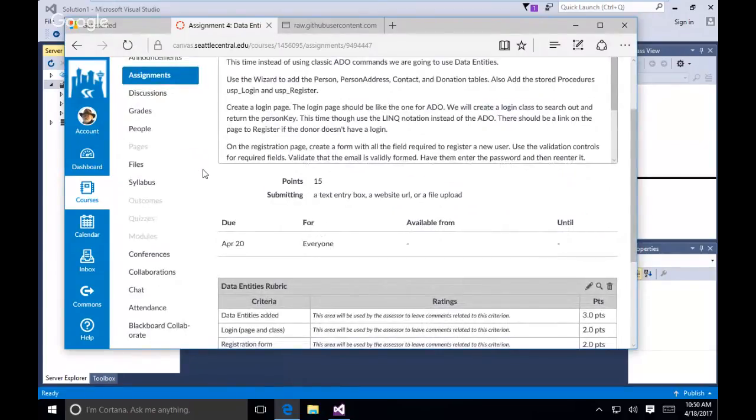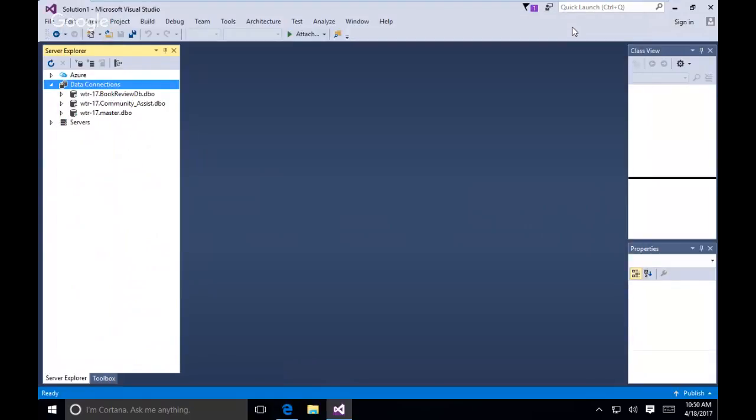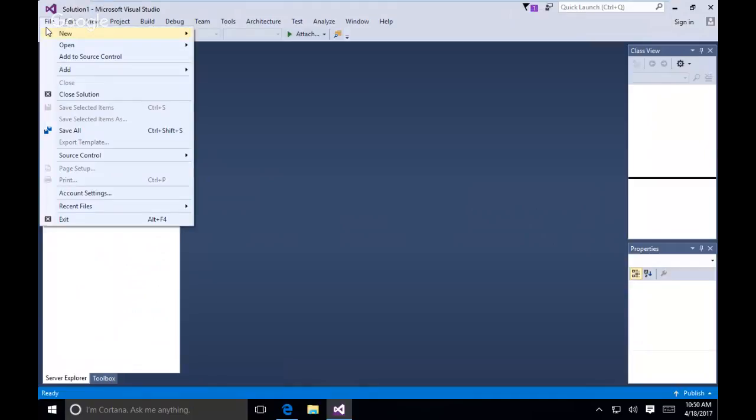All right, and when you're doing something like this, so first piece will log in. But before we do that, what I'm going to do is we'll start a new project and we'll add the data entities, and I'll show you how to do that.